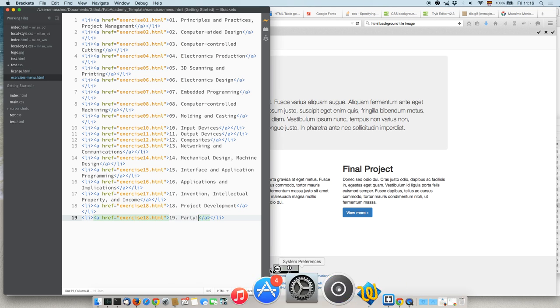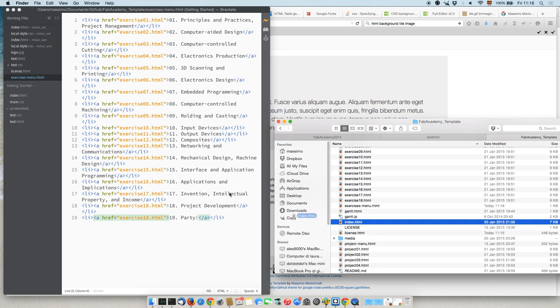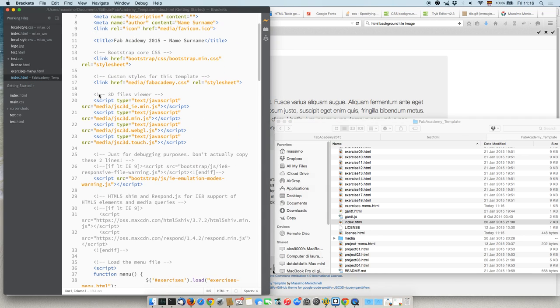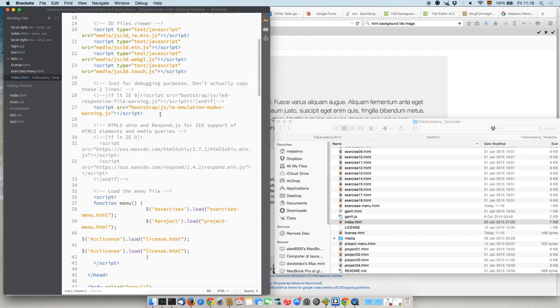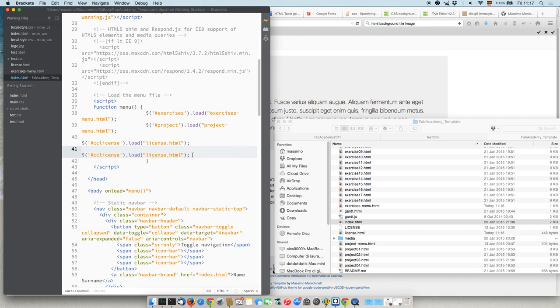I will show you. So here it's, for example, index. Index, you have everything. So this is loading more JavaScript. Okay, and this is the code that loaded. So it loads the exercise menu, the project menu, and the license. So for example, I don't know why this is twice. So that's a mistake, but it's not a problem. We are free to load more JavaScript twice. You can do whatever you want.